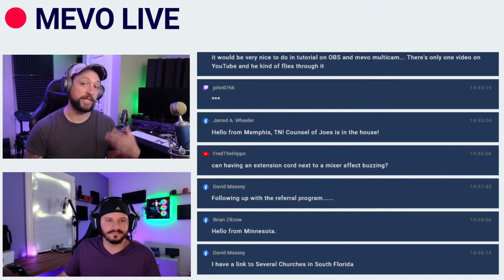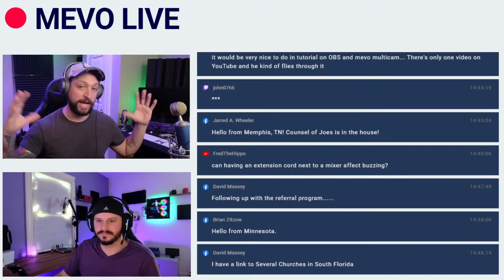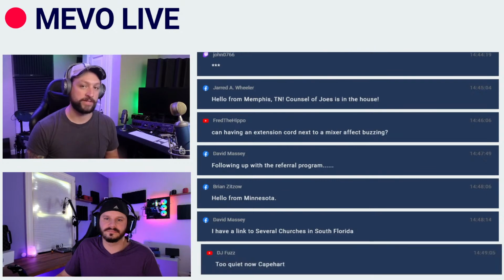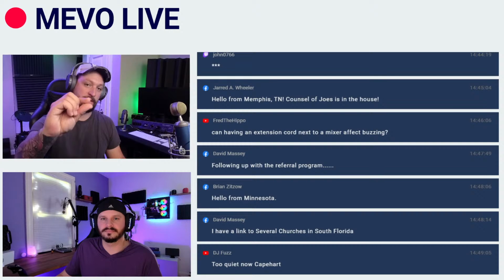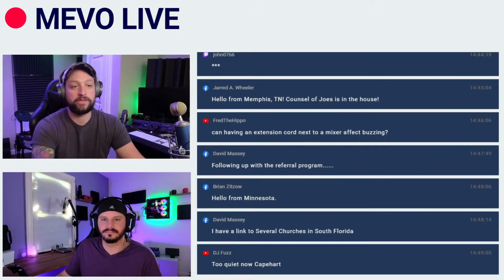Whereas the Blue probably has a lot more lows coming through and a lot more atmosphere coming through just because of the way the microphone picks up. You're also looking at a microphone that has a diaphragm that's this big versus a diaphragm that's that big. So you can really hear the differences between them.